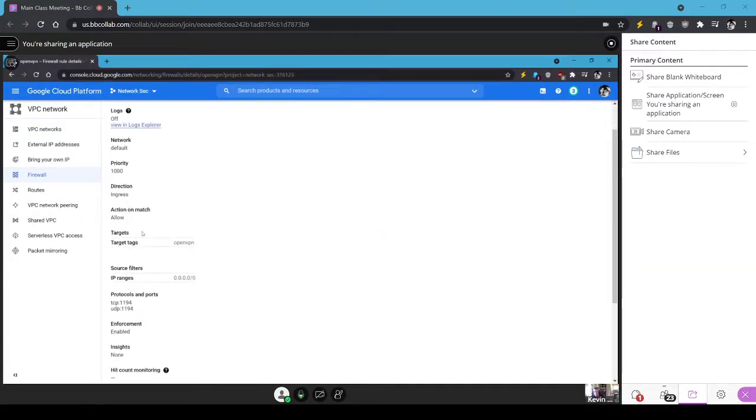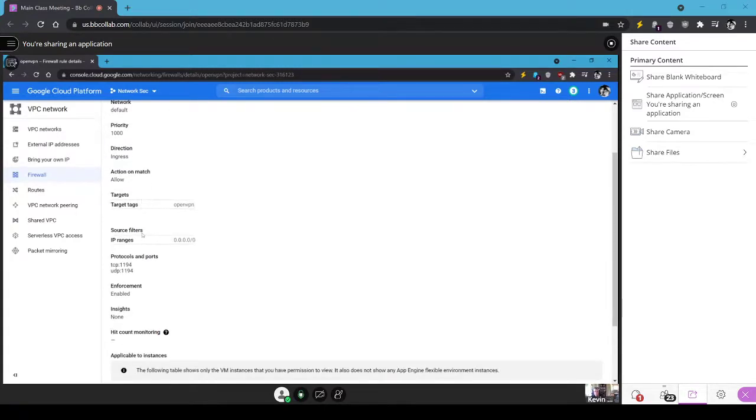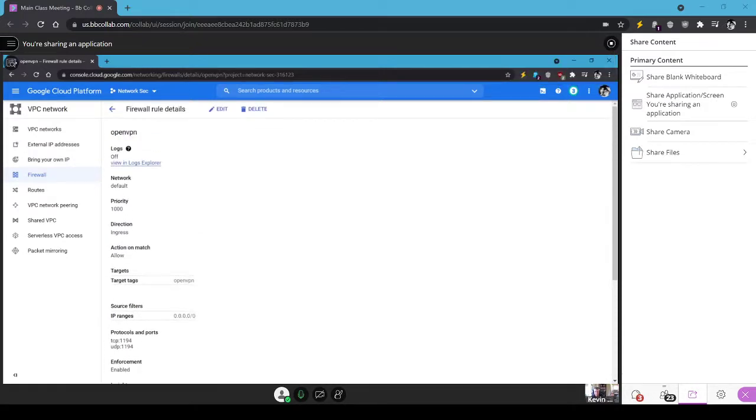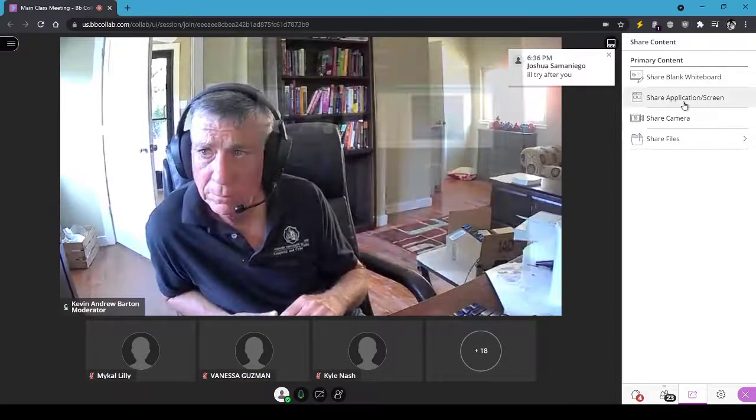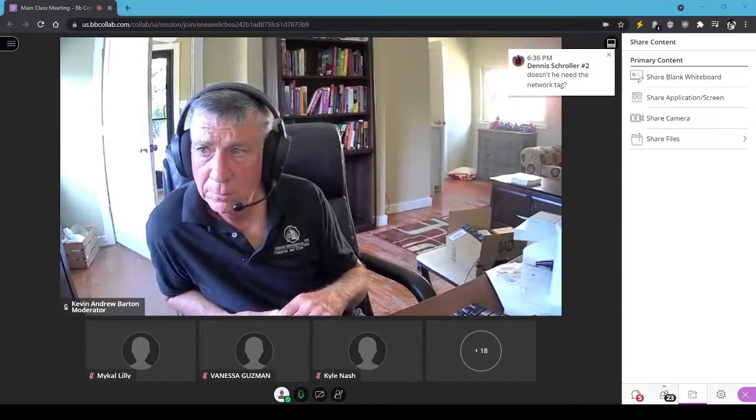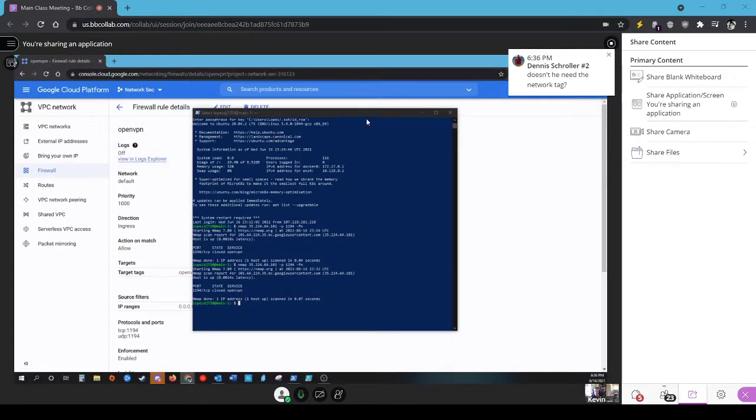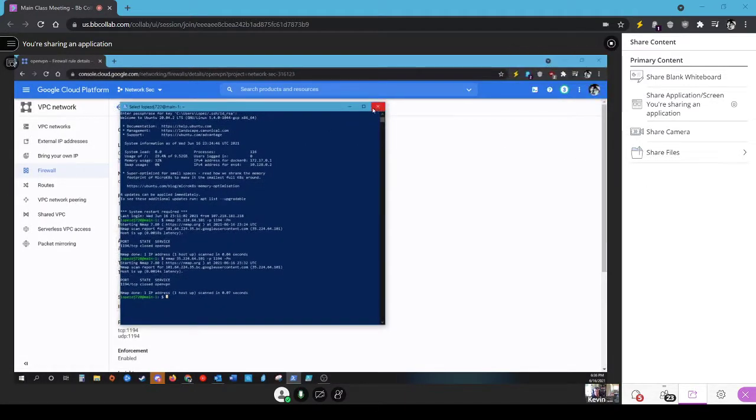So this is where I'm at right now at the firewall rule. Target tags, OpenVPN, IP ranges, protocols. Okay, that's ingress allow, default network. Okay, so let me see your machine, the VM. Yep. I'm going to share it right now. I think it's just easier to do it this way. So that's my VM currently.